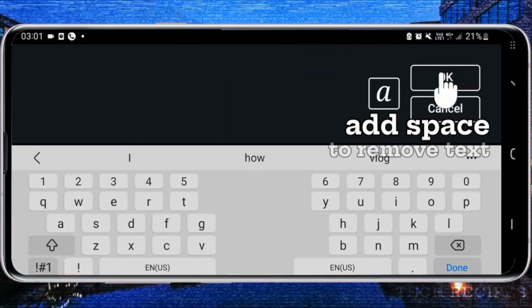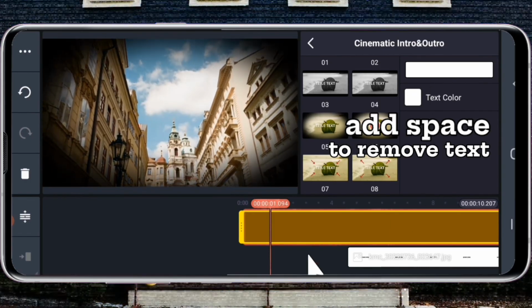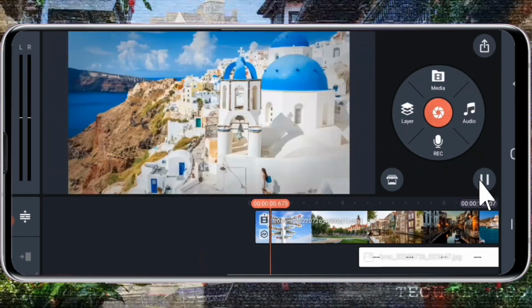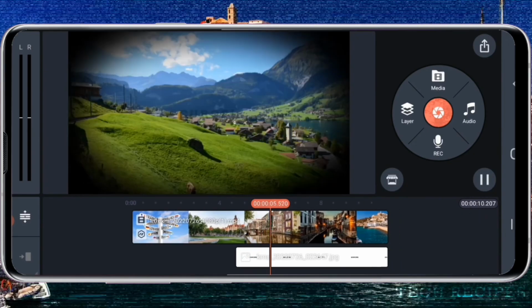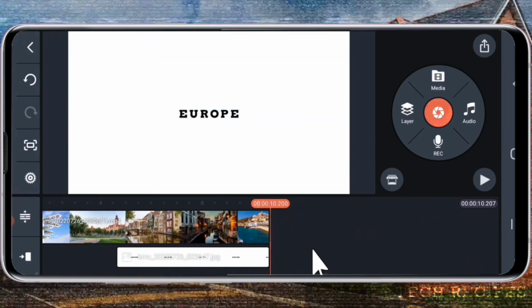Set title text blank by adding a space. You can also experiment and add text here instead of earlier. And our intro is ready.